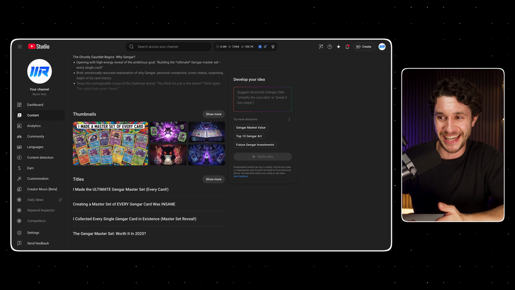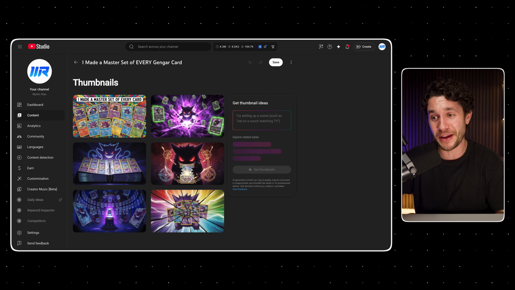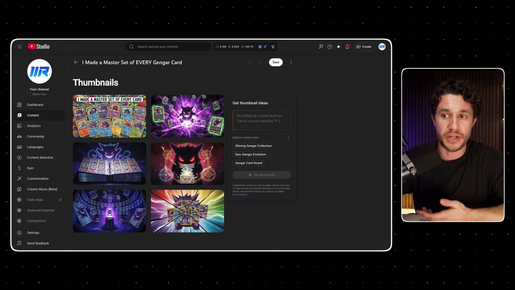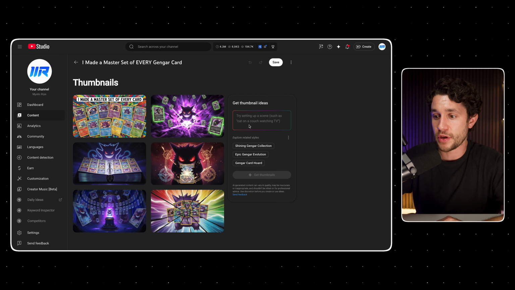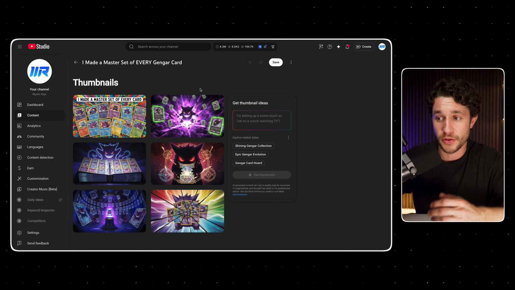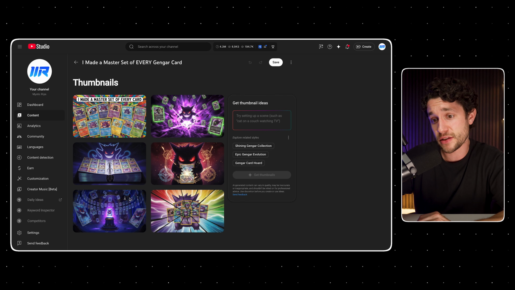And then it makes you thumbnails, which is really cool that it gives you thumbnail variants. It's also very interesting that it is also generating AI images of Pokemon, typically not allowed. Very interesting here. And you can, you know, iterate on them. You can refine the thumbnails, which is honestly super cool.